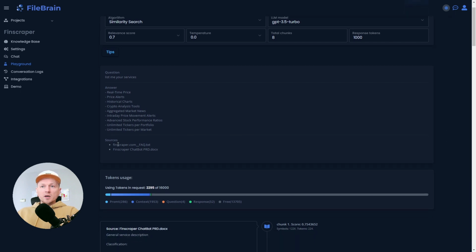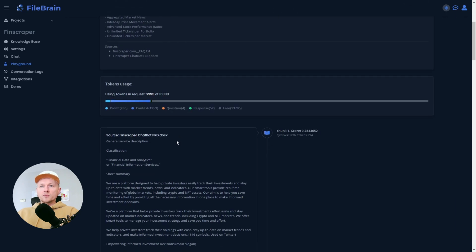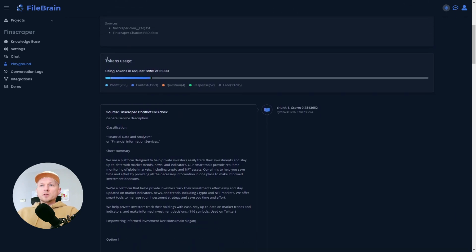The sources are the finscraper.com FAQ, which relates to the section on finscraper.com/FAQ, right? But it's presented as one entity, as a file, and also the initial doc file that I uploaded with services of FinScraper. Here we can see the data usage in token size, in token window, because we have this limitation on each LLM side, right?